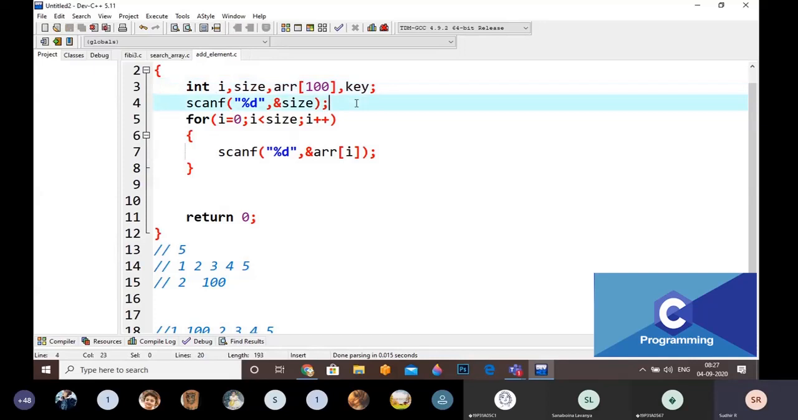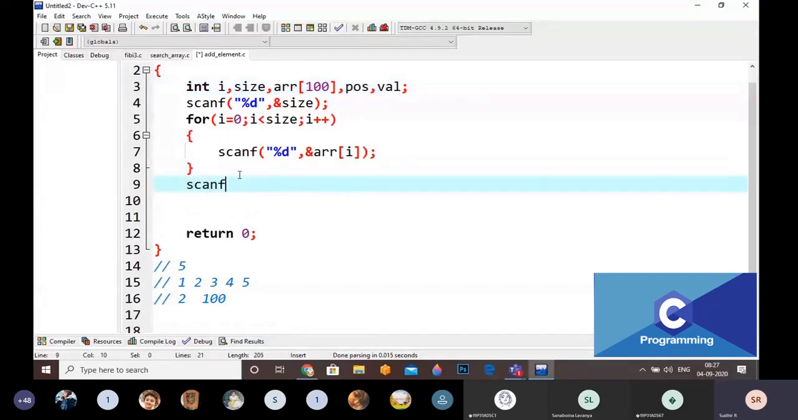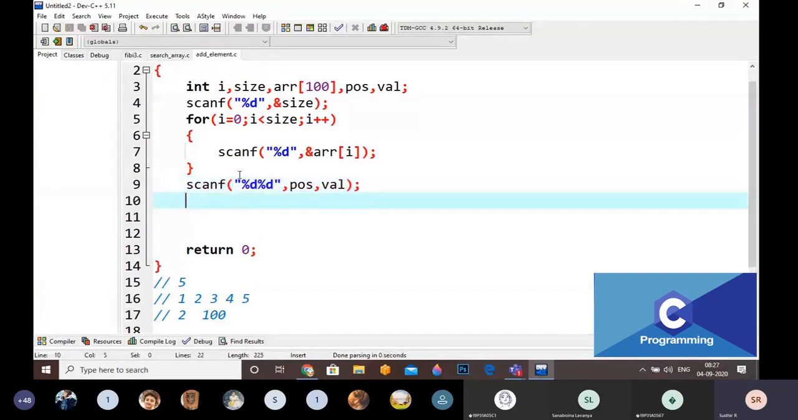Yes, I read the size here. I am reading the values here, and the next one is position. I am going to read some value here. Okay, position and value. With scanf I am going to read two values, that is, one is position, and the second one is value here.